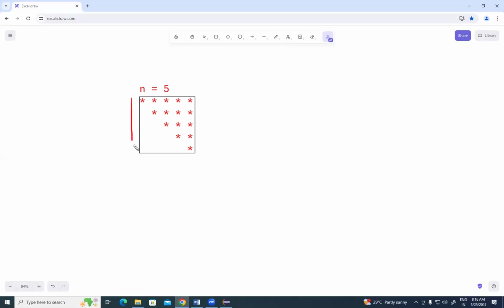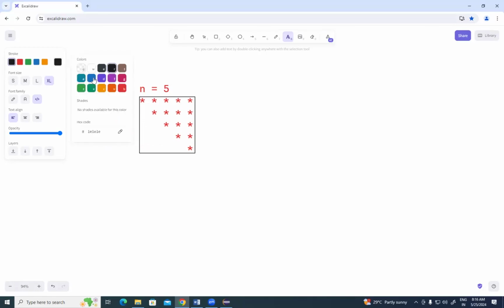1, 2, 3, 4, 5. First row, second row, third row, fourth row, fifth row. That's it. Could you tell me, when i is equal to 1, how many spaces are required?